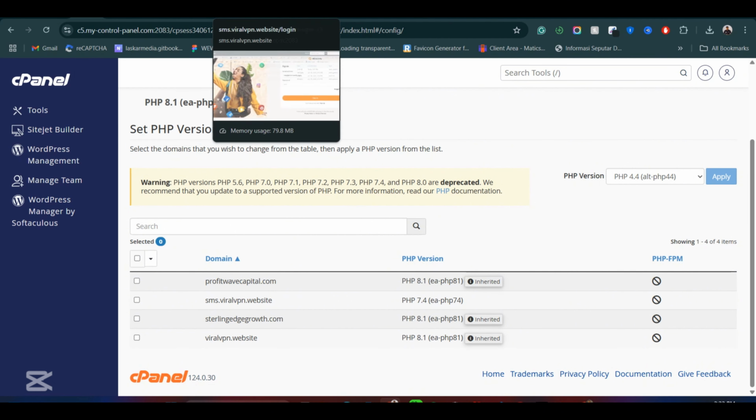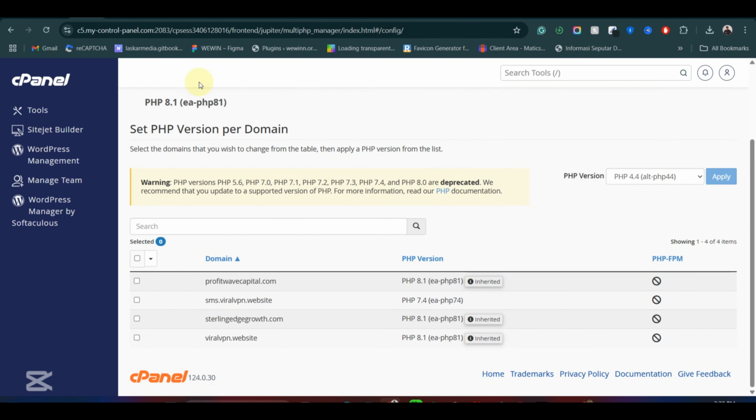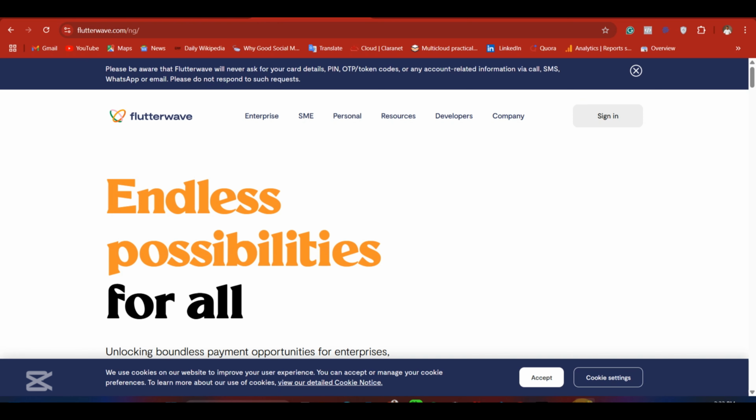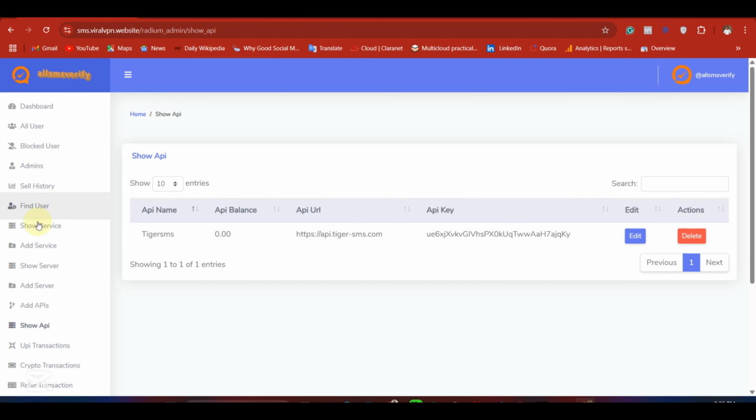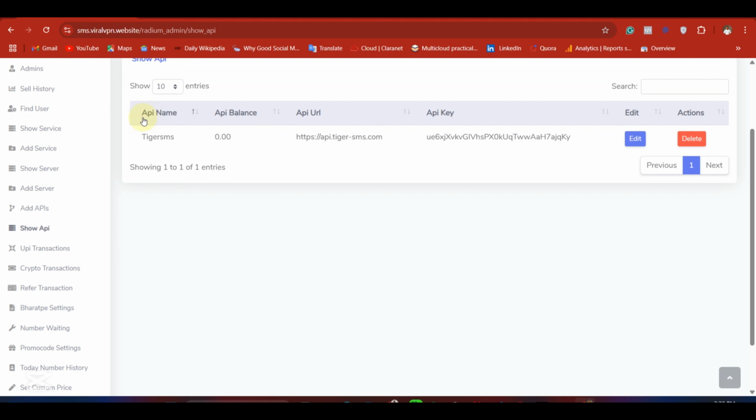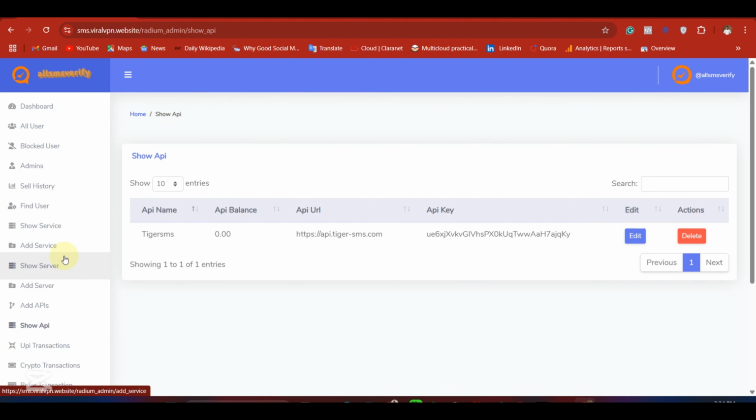So let me just touch another thing in this particular script. Once you have logged into this interface, there are some changes that you need to do. But once you are getting this script from me, you don't need to do any changes, as long as you are using this SMS platform API. If you are using another platform, I don't know their services, because this one is already configured to Tiger SMS.